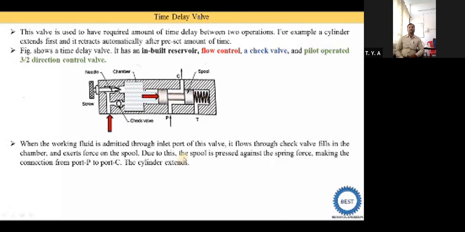Due to this, the spool is pressed against the spring force and makes the connection from port P to port C. So here you see the connection is made between port P and C, meaning oil or compressed air or gas coming in the P port is supplied to the C port, and from the C port it is supplied to the actuators, and the cylinder extends. So the cylinder extends, the actuator extends. Suppose it is a rotary cylinder, then it rotates in a clockwise or anti-clockwise direction.